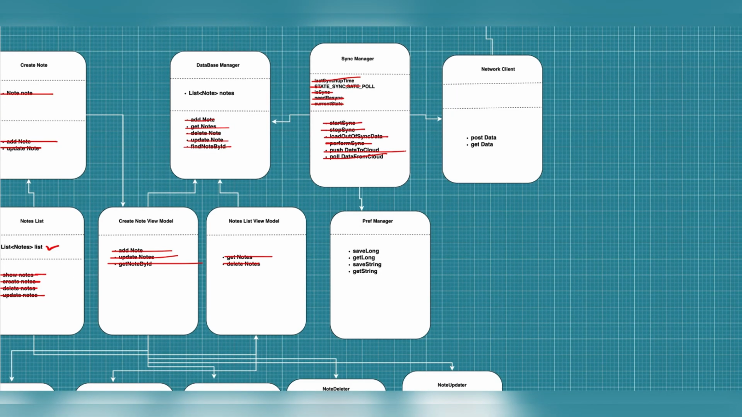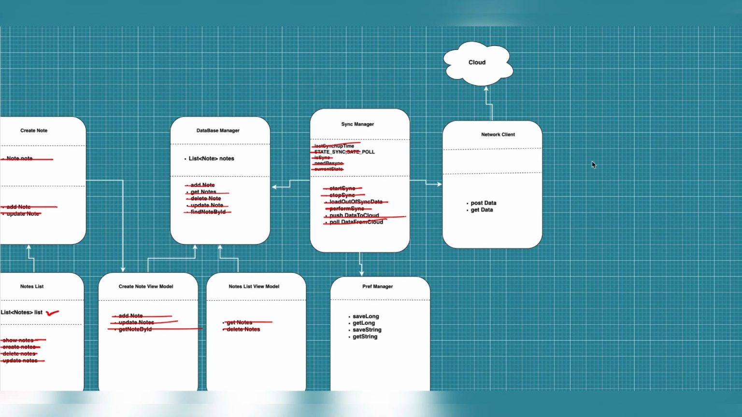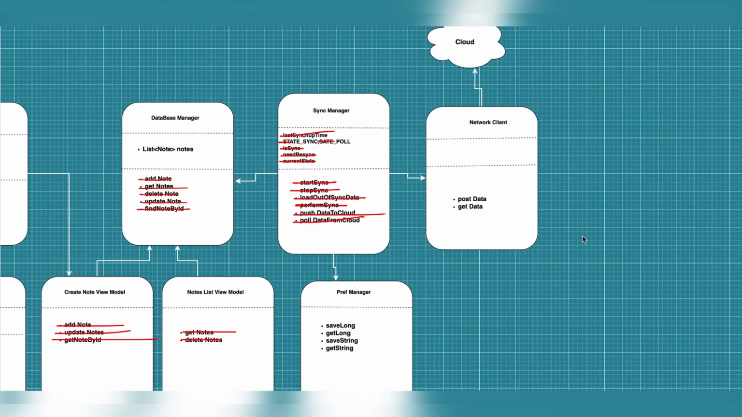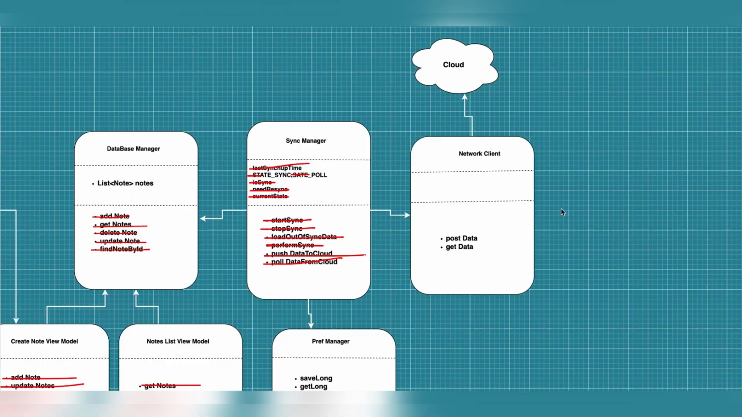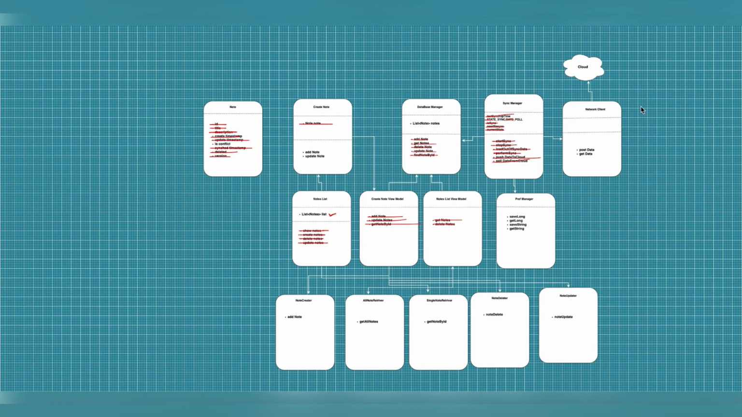Now, to actually perform the sync, the sync manager needs to push and pull data from the cloud. That's where the network client and network layer come into play. They handle all the communication with the cloud, sending new data and fetching updates. And that's how all these components, the sync manager, preference manager, and network layer, work together seamlessly to keep everything in sync.